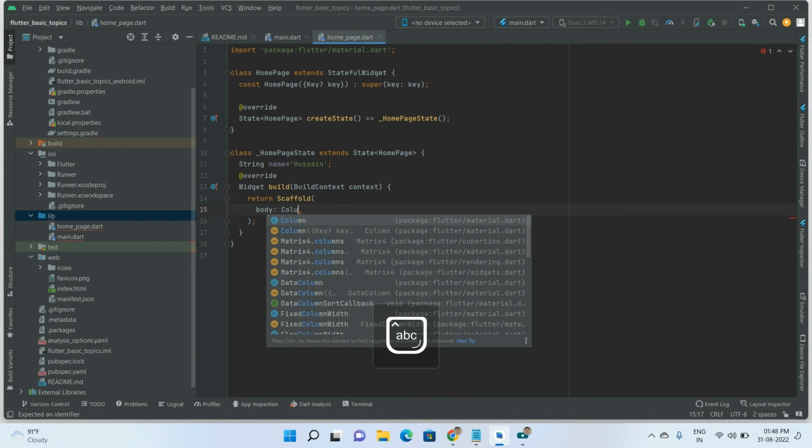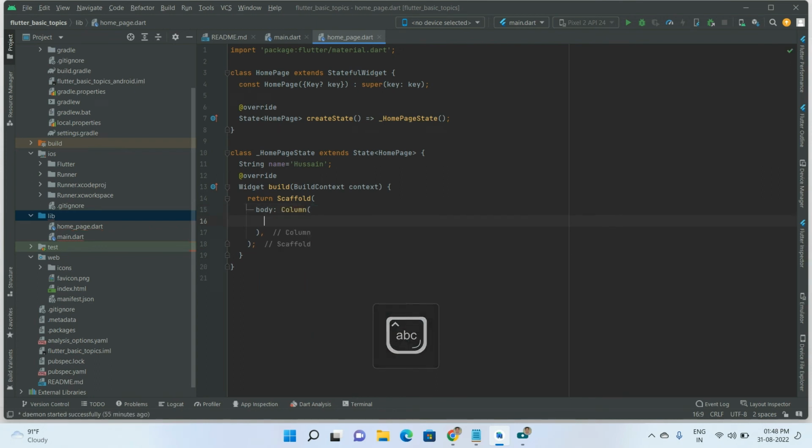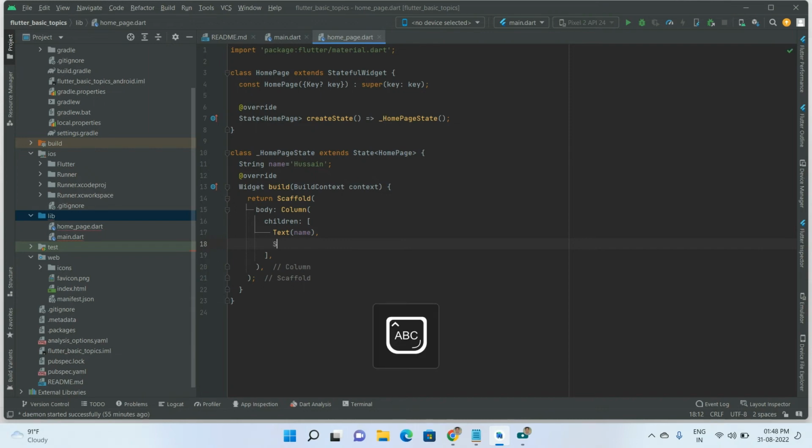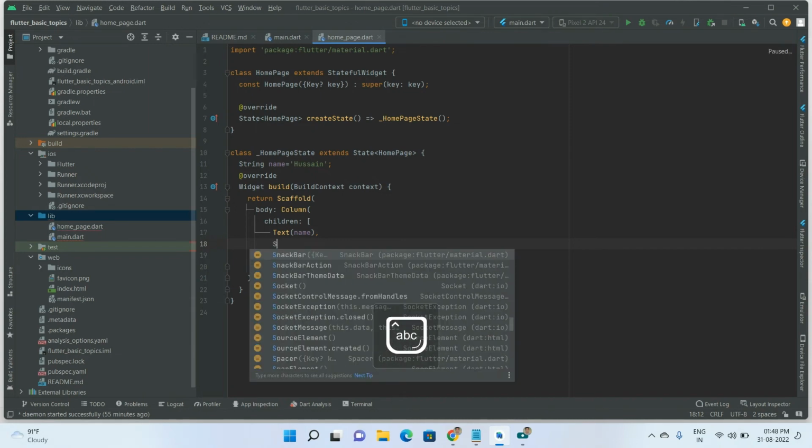So here I am using a column. Why are we using a column? If you use a column, whatever children you place inside this column will be arranged one by one vertically. So for that I am using the column. I am using a text here, and I am giving the name to display.